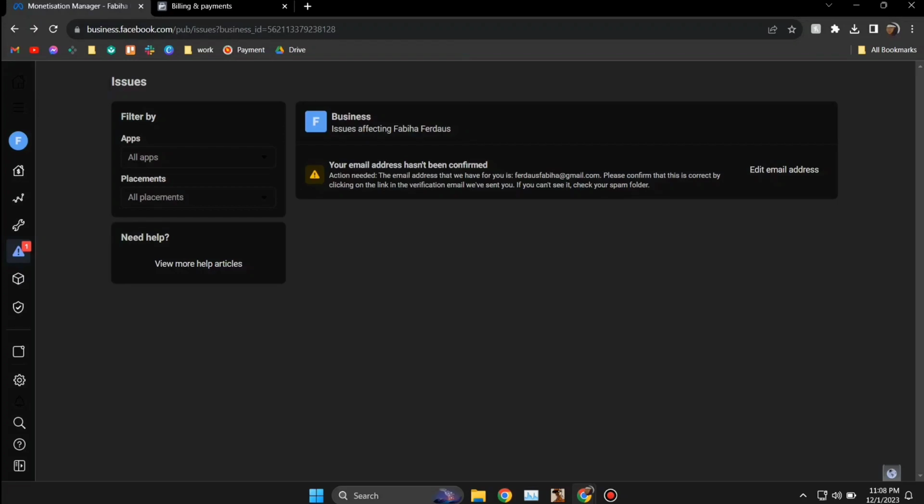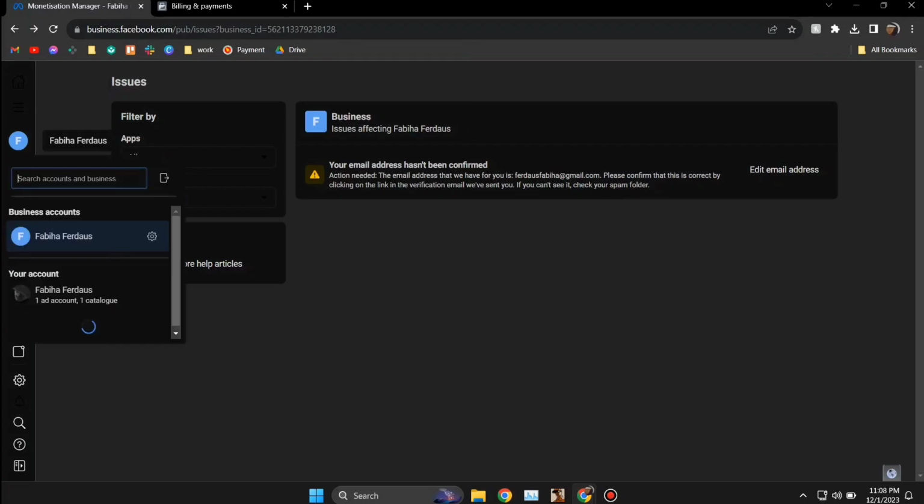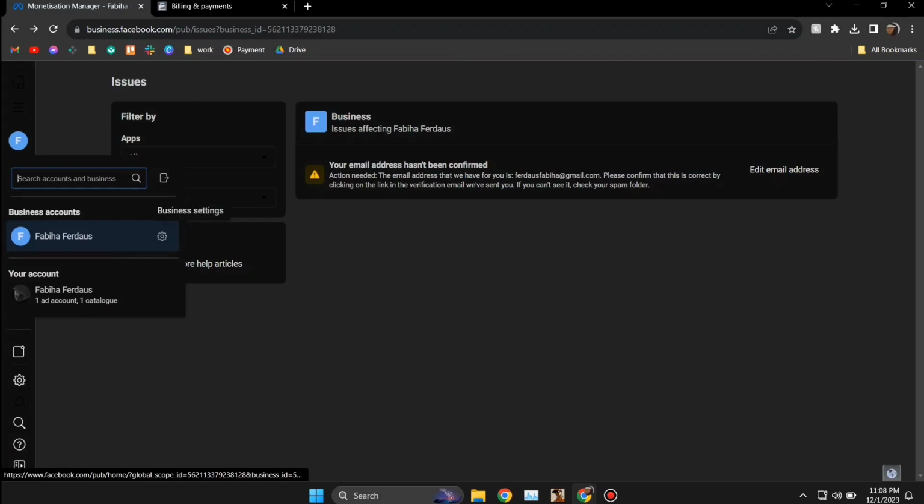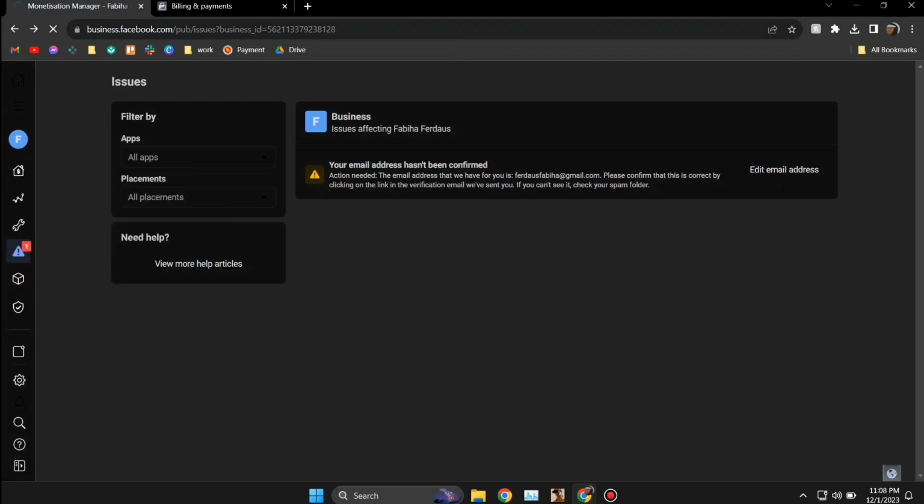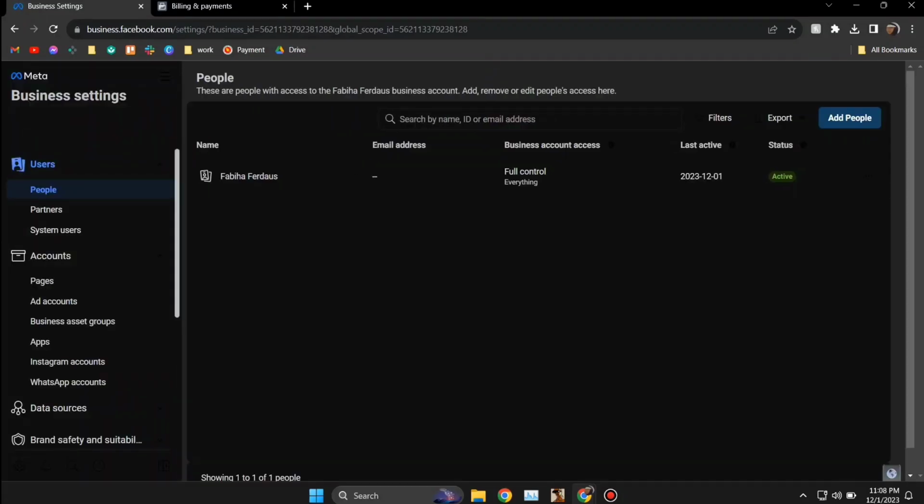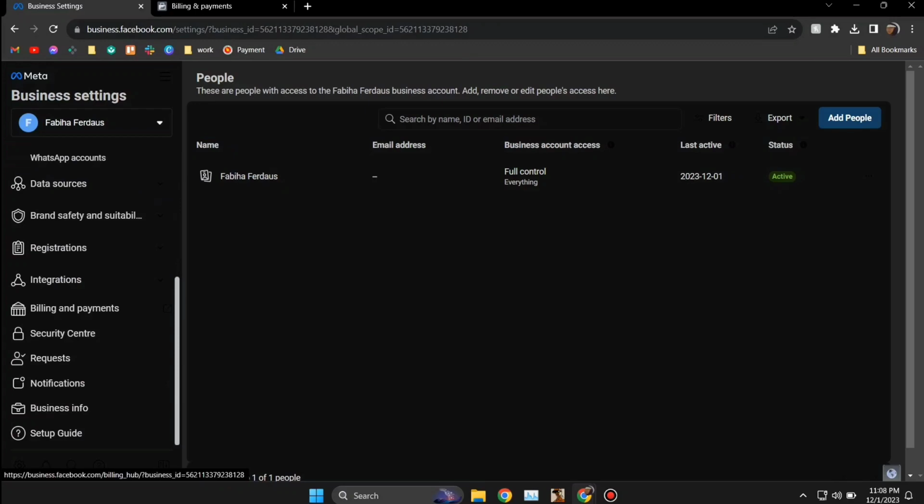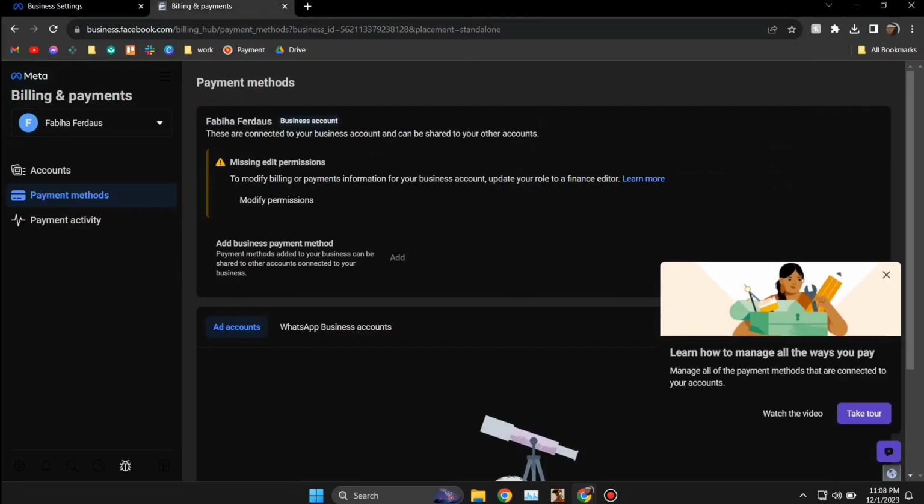At first, you need to head over to your Business or Ad Manager account and then click on your profile and then tap on Business Settings, just like that. And it's going to bring you to your page. After that, what you're going to do is scroll down until you find Billing and Payment. So click on this one and it should bring you to a page like this.